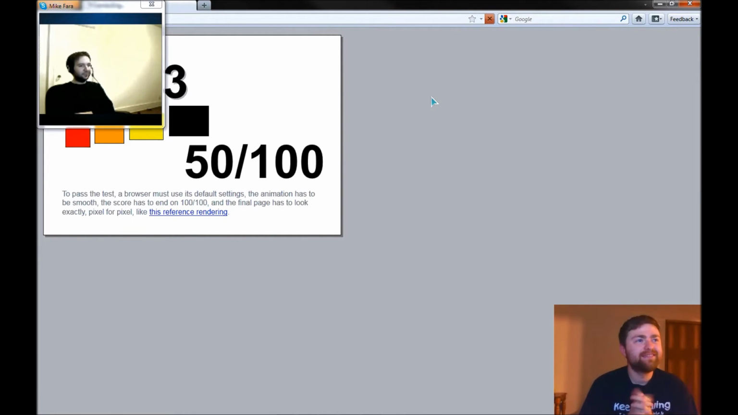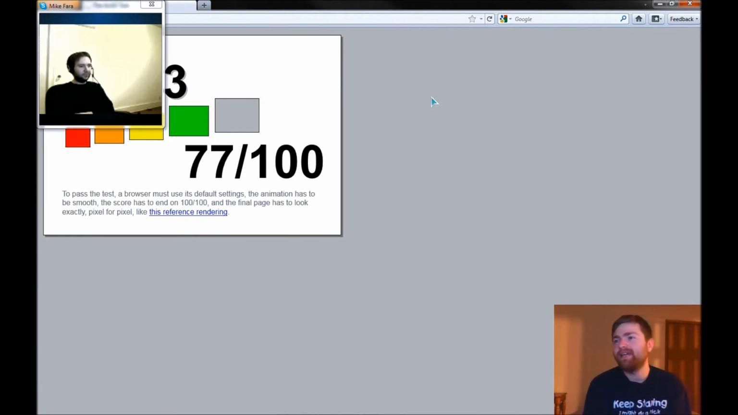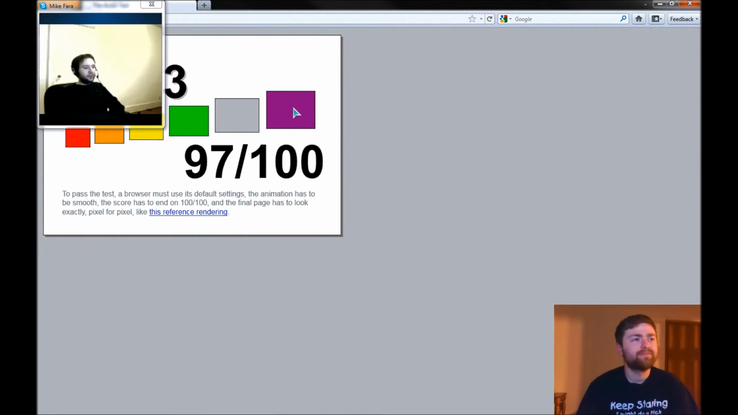Uh-oh. It only got a 50. Oh, you know what? It's rendering a lot slower than Chrome and IE. Do you notice? And my system doesn't have anything new, really. That's unusual. I get a 95. Oh, there you go. 97. That's quite unusual.